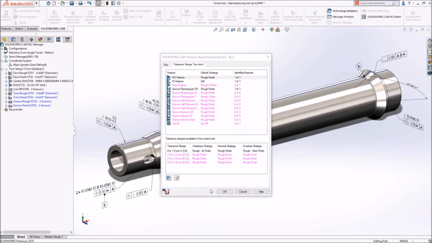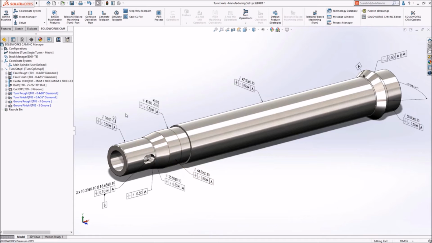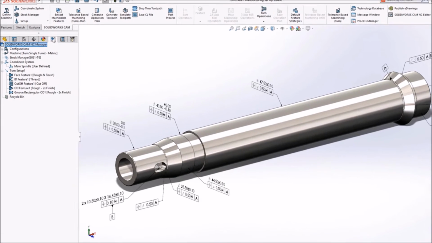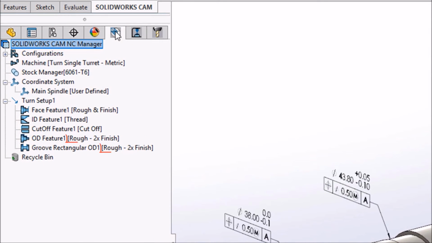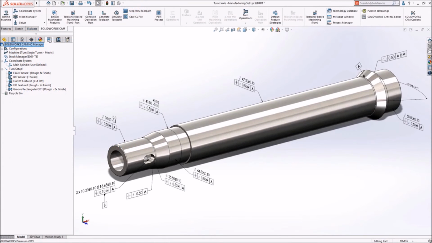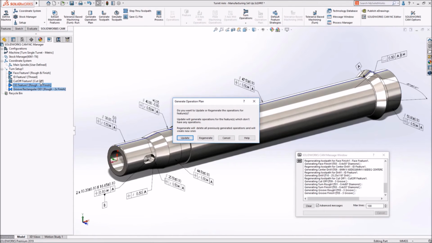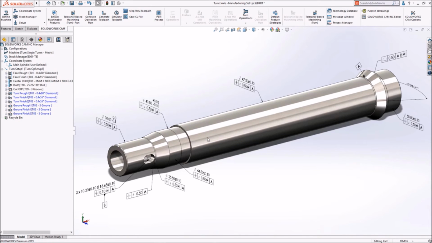Rerunning tolerance-based machining with the new tolerance values results in both the outside profile and groove features switching to the undersize strategy, which in this example will be a roughing operation followed by 2 finishing passes. Next, regenerating the operation plan results in a new set of operations complete with preferred tools, feeds, speeds, and cut depths automatically selected to meet the strategy's requirements.